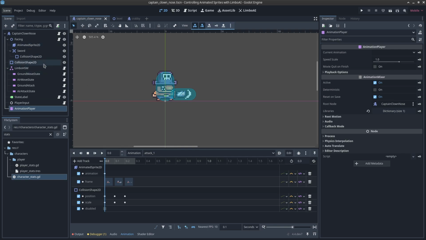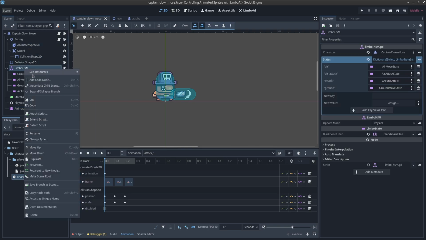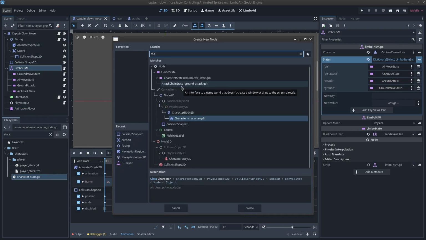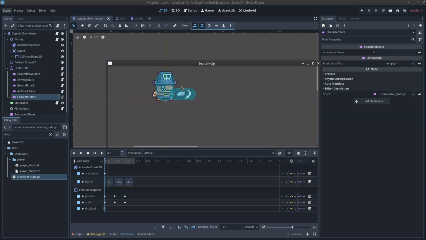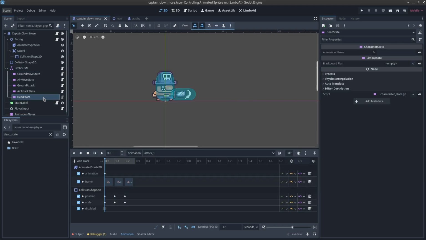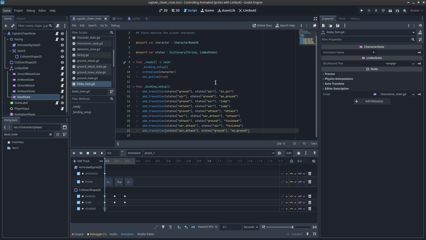Okay, so on the Captain Clown nose, let's add in another state. This will be a character state. I'm going to rename it to be dead state. For our dead state, we want to be able to transition into this when the character's health drops below 0. So one way of doing it would be to go onto the HSM.